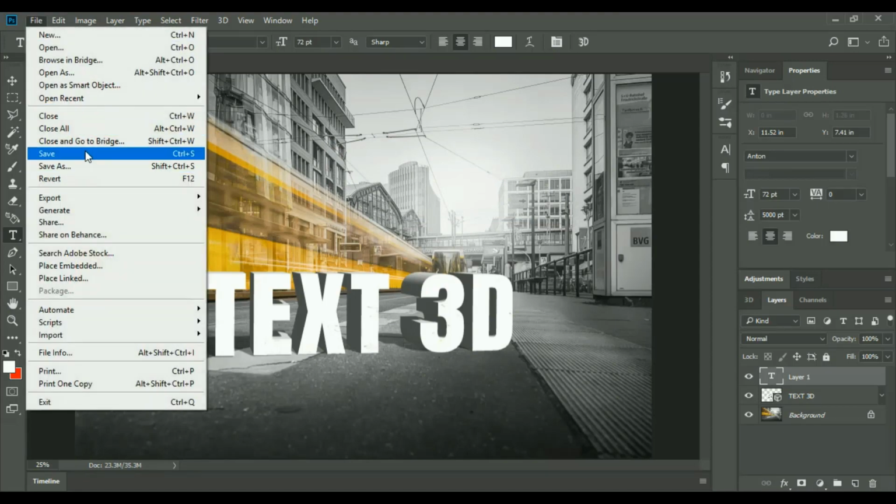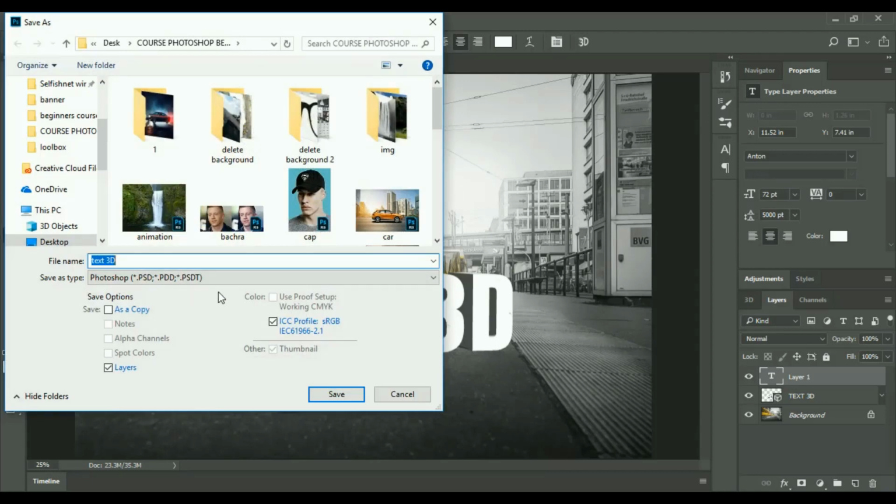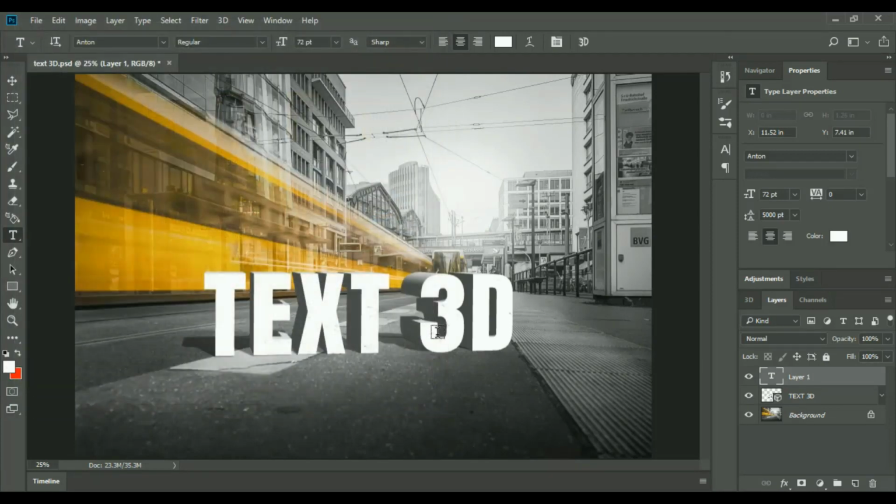If you want to save a file, all you have to do is go to File and save it, and of course choose the PSD type, which will enable you to reopen it and continue working on it or edit your file.